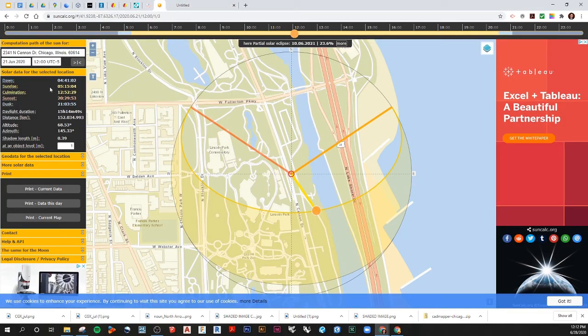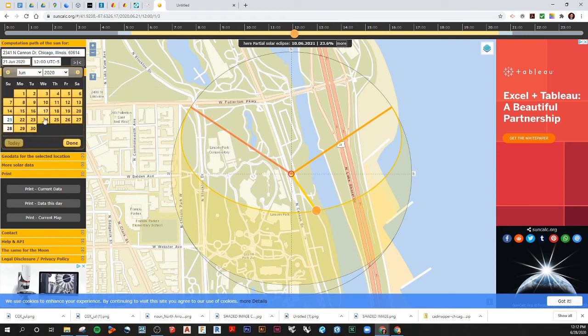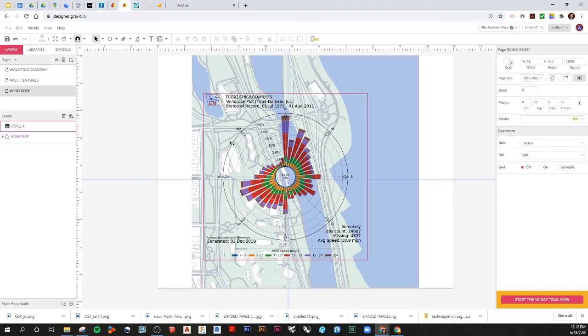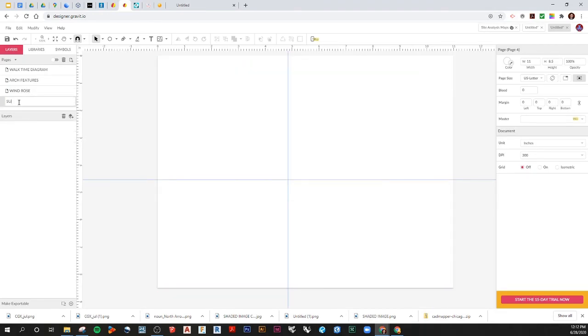Now this image is from the summer solstice, so June 21st. So this is the angle of the sun, the path it takes during the summer when it rises, the angle that it sets at. And then the winter is the bottom one here. And so if we also wanted to do the winter path here, we could just change this to December 21st or 22nd, and then that shows the sun on that bottom arc of when it starts and when it ends. And so then we can go back to Gravit, and we could do another page. We can call this one solar.